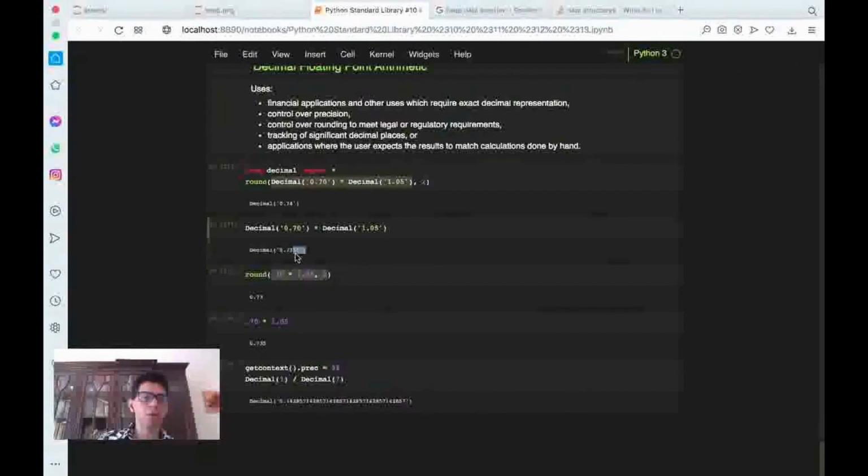And yeah, it is also important when you have, for example, a 5 and you want to round the 5. So here with decimal it will round it to 74 instead of 73. So those are somehow the differences that you would like to use the decimal library.